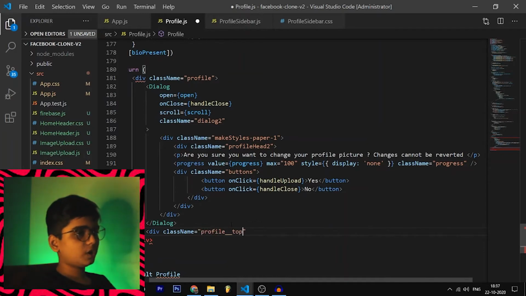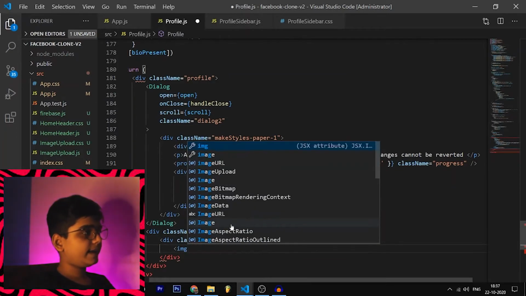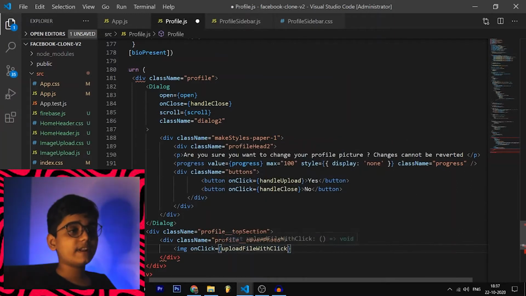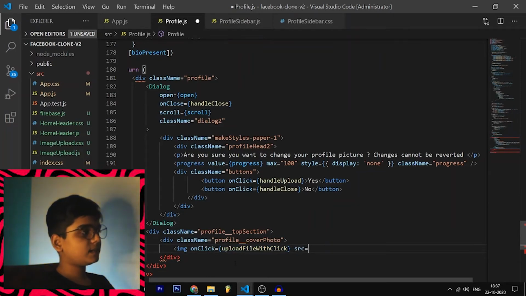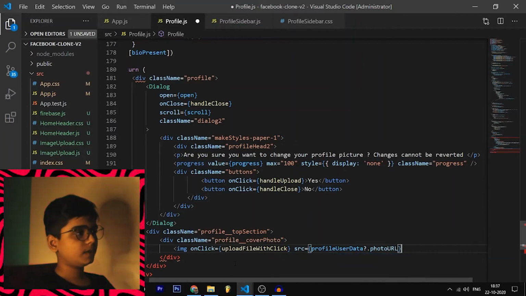Profile top section is there, and in the top section we'll be having profile cover photo. Inside that we are going to have an image on click, and whenever I click, a dialog box should appear. That is why I kept upload file with click. src profile user data dot photo URL, class name profile avatar.